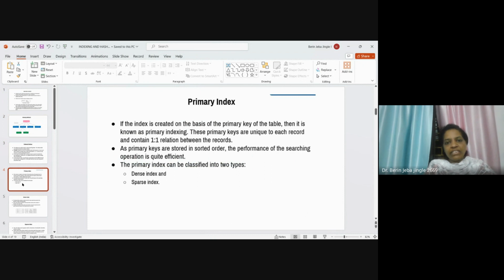If an index is created based on the primary key of a table, then that index is called a primary index. Primary indexes are unique to each and every record, so it contains a one-to-one relationship between the records. The primary keys are stored in sorted order so that searching can be very efficient. The primary index is of two types, dense index and sparse index.